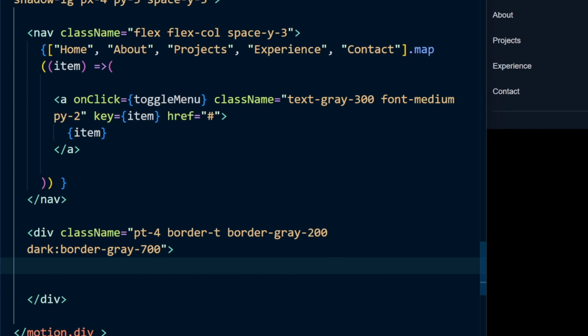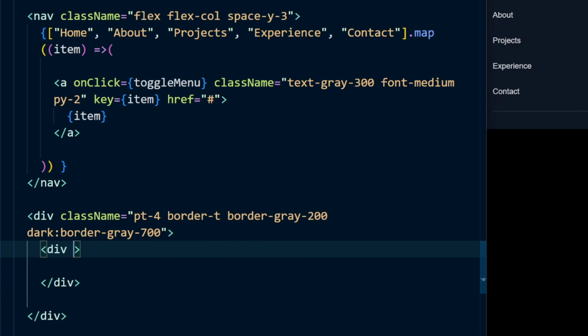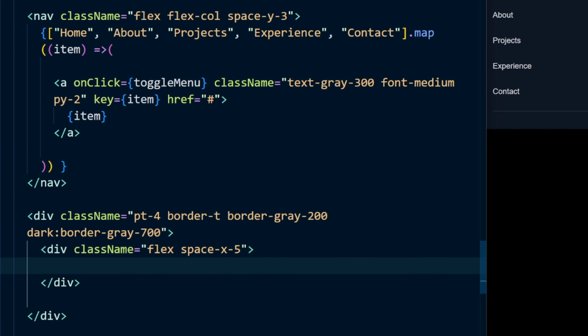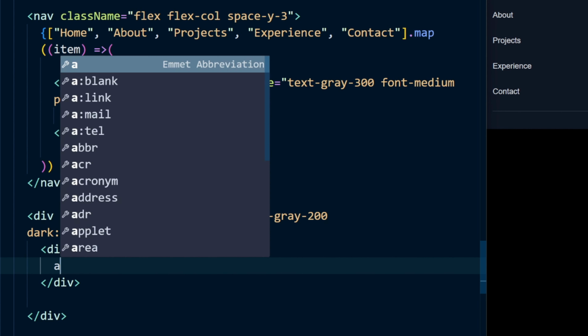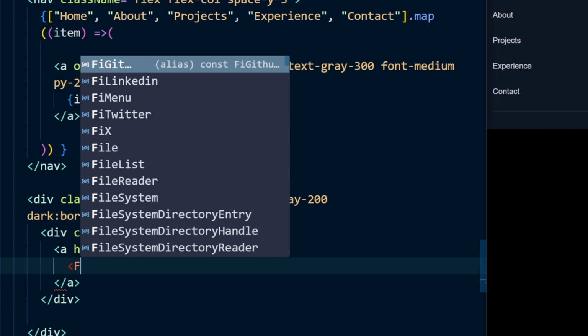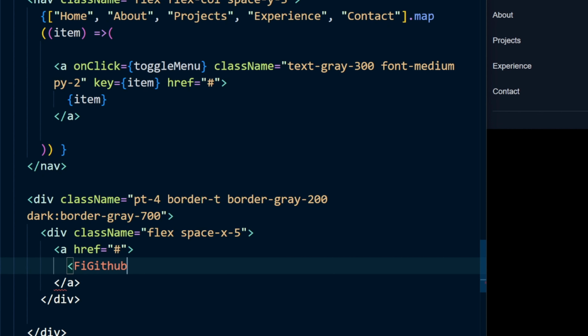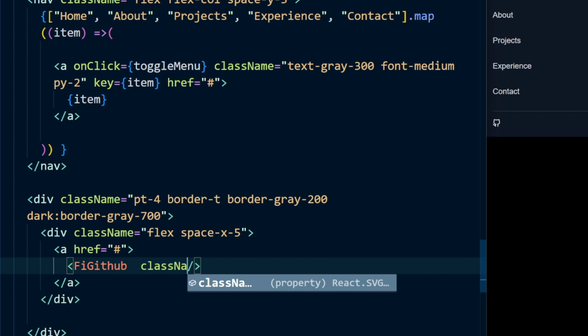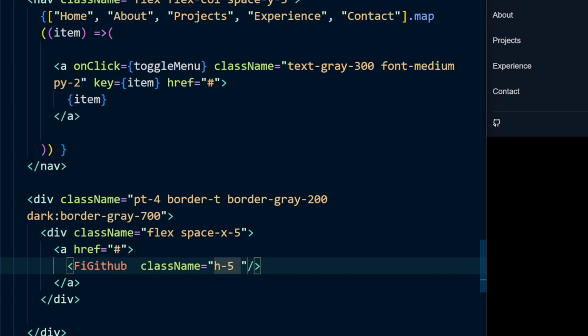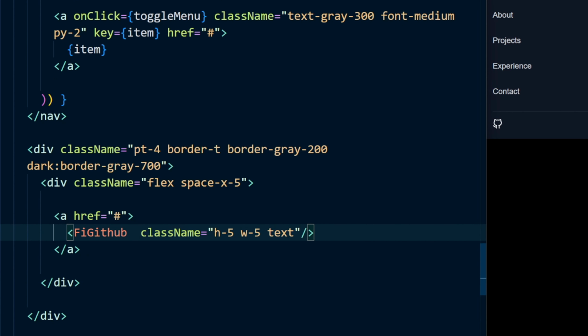Now inside this section, we'll nest another div. This one will hold all of our social icons. We want them to sit in a row, so we'll set it to flex, and we'll space them out evenly by adding space-x-5. All right, let's add our first icon. We'll use an anchor tag, and inside it, we'll place the GitHub icon component. Give the icon a class to control the size, width and height, both set to 5. Also, let's make the color gray so it blends nicely with the rest of our design.